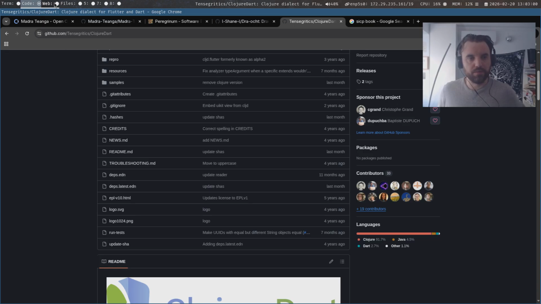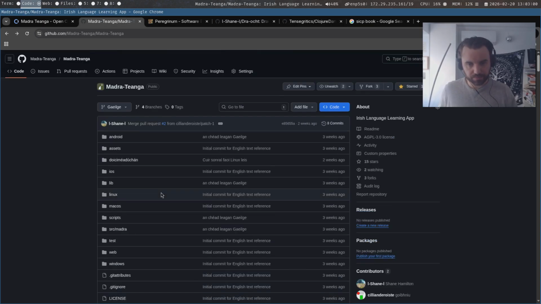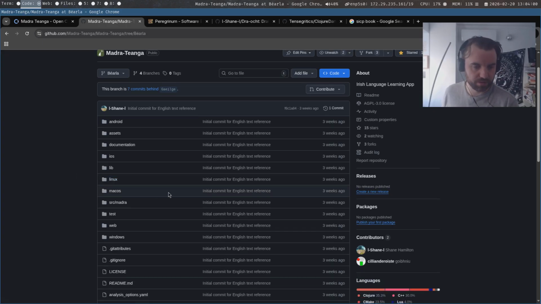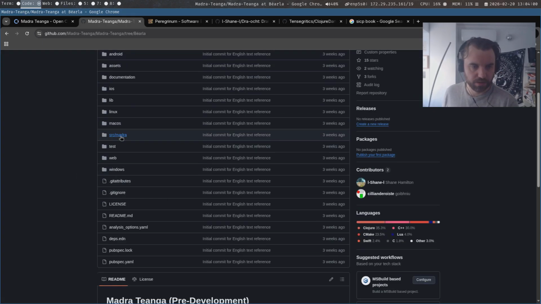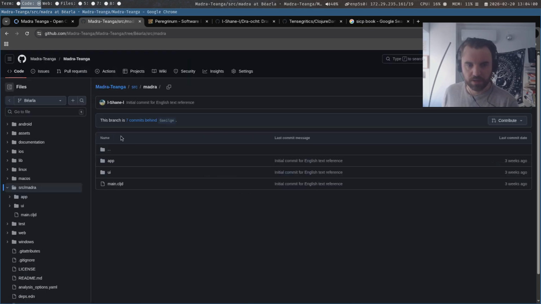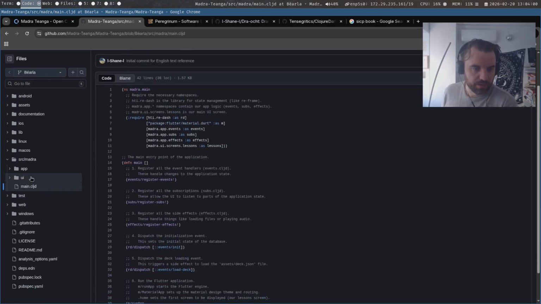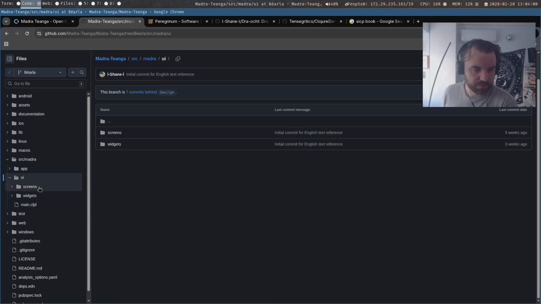So that brings us to Madra Teanga, the open source project, which is here, and this is built in this language. All the code for this, all you need to worry about is in here, and this is the main. I put in comments for people. This project I'm actually updating this weekend because I'm making it simpler again. But if I go into the UI, screens maybe.